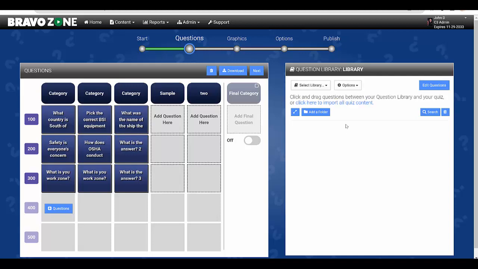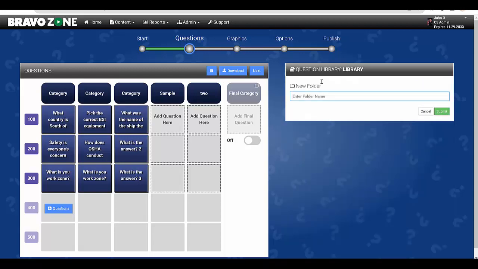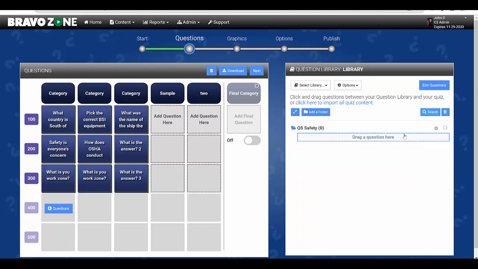The first thing I need to do is just create a folder over here. And again, I can rename this library, have as many libraries as I want, and as many folders as I want within a library. I'm going to add a folder, and I'm going to just call this Quiz Show Safety. Submit. And now I'm just going to drag and drop.